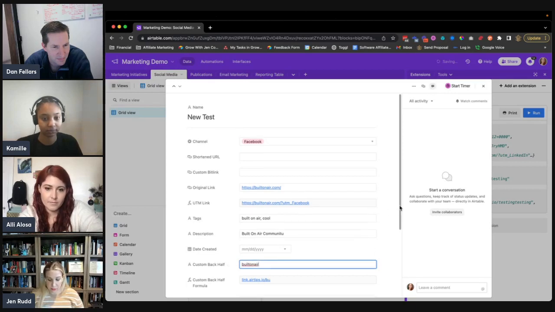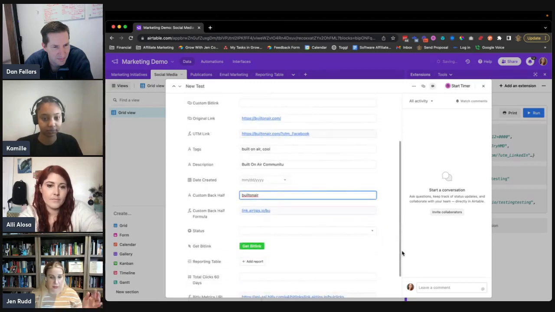And basically what I did was in Bitly, I set up a paid account and I have links.airtips.io as the custom front half of my Bitlink. So basically every URL that I create, the front half is links.airtips.io, which is just a subdomain of my domain. And then I add the back half in Airtable.